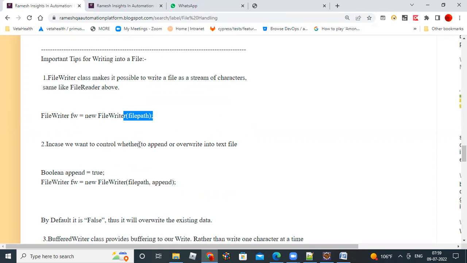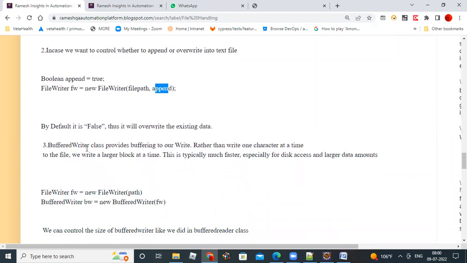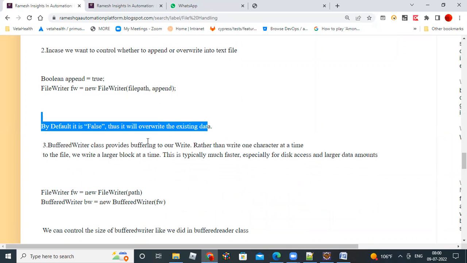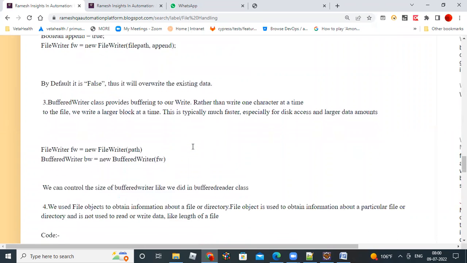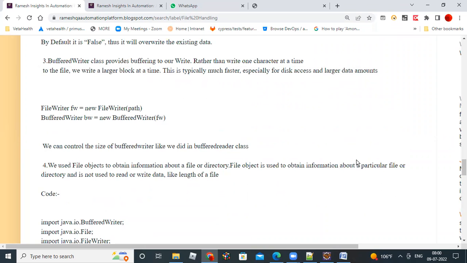In case we want to control whether to append or overwrite a text file, you have to write a boolean append equal to true. If you use FileWriter with the one parameterized constructor, this will overwrite every time new data is written. Old data will be deleted, and only new data will show in the file. But if you want to append, keeping old data and new data also, then you write the same thing with the two parameterized constructor. Put the append variable or directly put a true here. File path and a true, you can put directly. That's how you can use the boolean append. By default it is false, so it will overwrite the existing data. If you put true, it will append the data. That's the difference between overwrite and append.